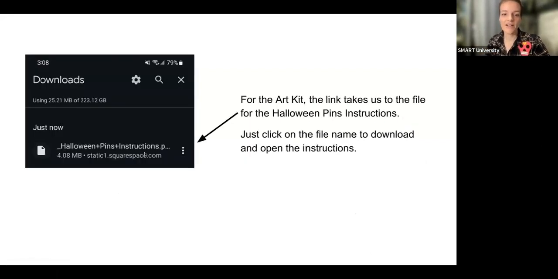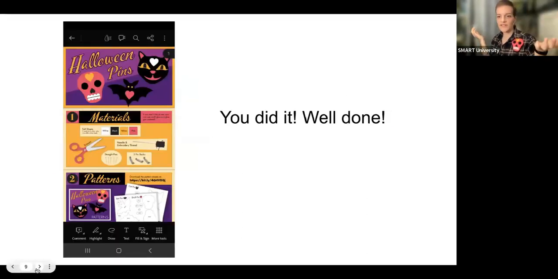So we just did that. For the art kit, what it's going to do is take us to download, and it will have downloaded a file that's called Halloween Pins Instructions. To open that file, we're just going to click on that and it'll open up. So it's saved on our phone now. And there we have it. You did it. Well done.